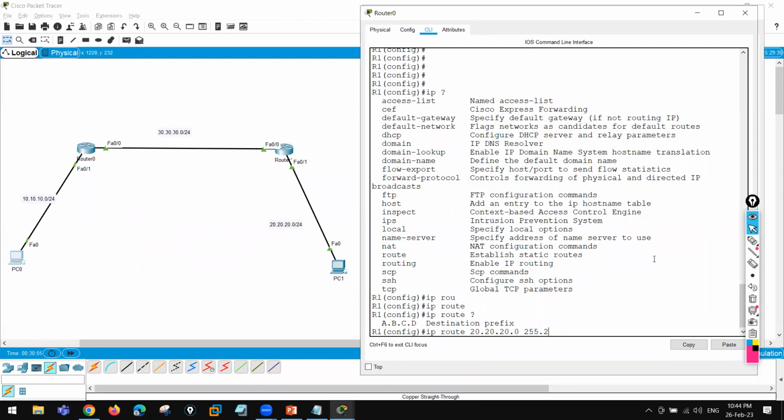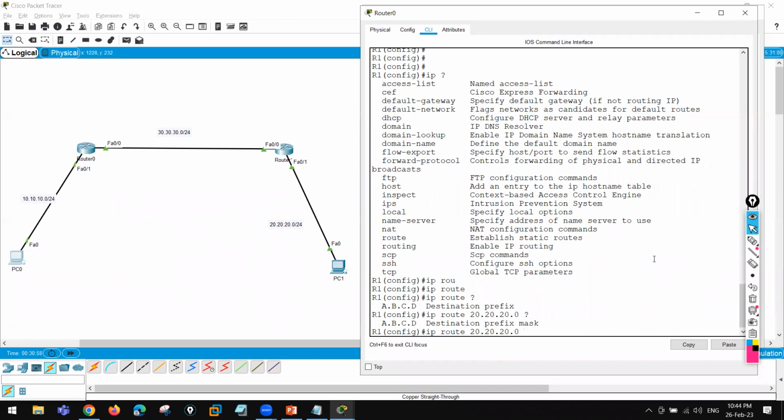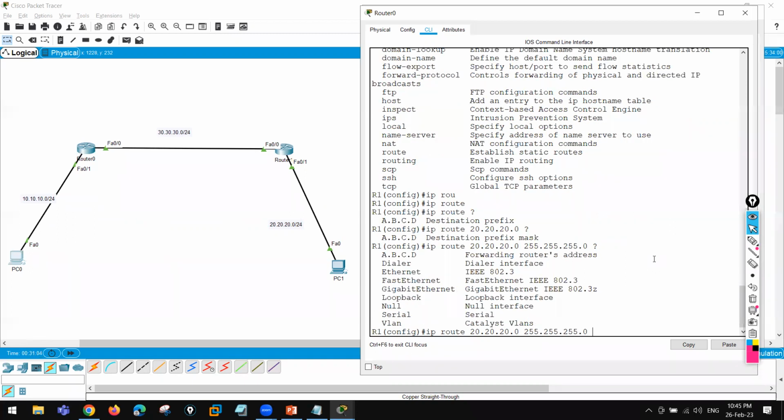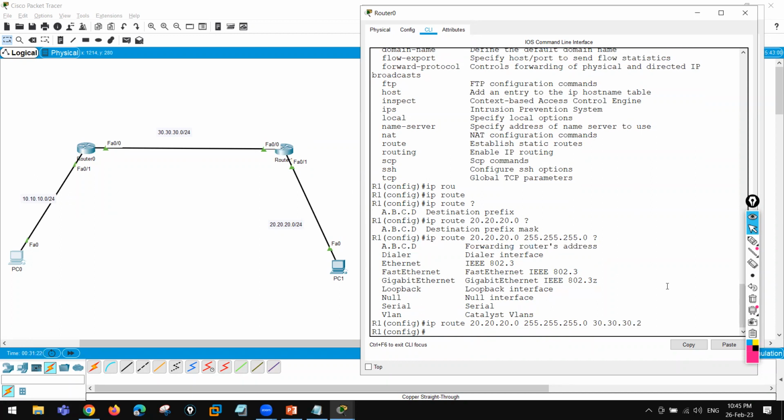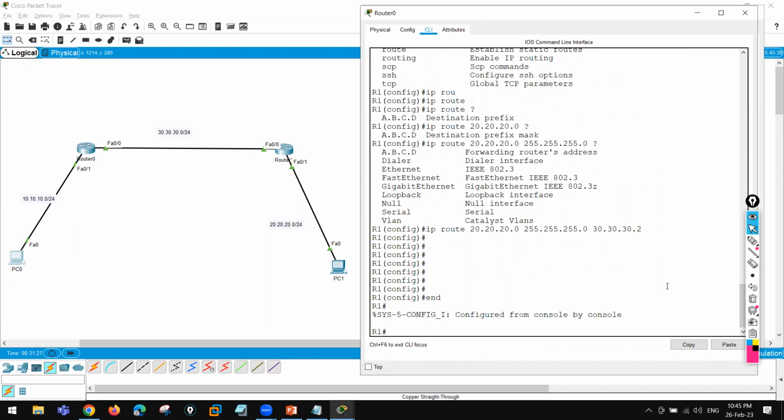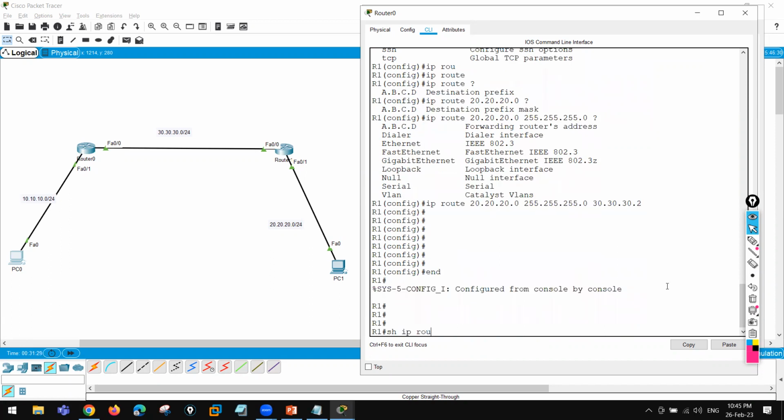0 and then the subnet mask. Then the destination prefix mask, and then forwarding router address and all. Forget about all these things. Just focus on this. So what is the destination? FA0/0, which is 30.30.30.2. All right. So now let me do a show ip route.